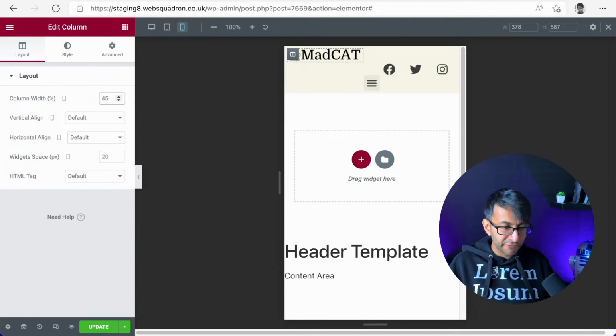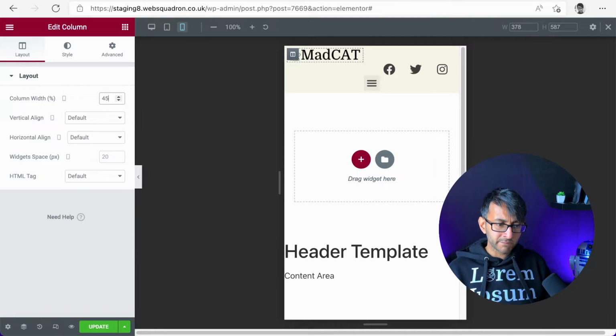Let's put that back to 45. I think 45 looks okay. You can still read it. You can still see the image as well.